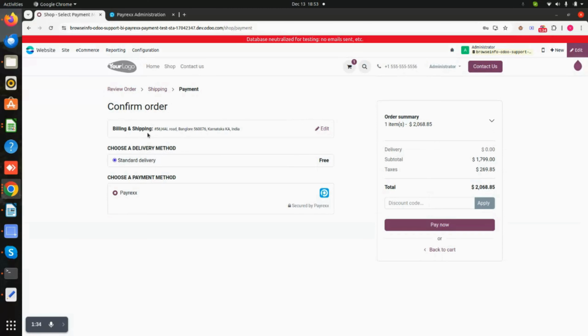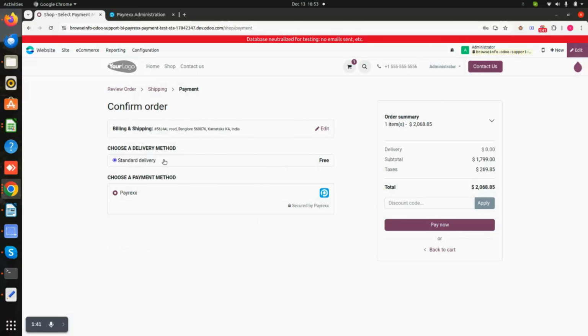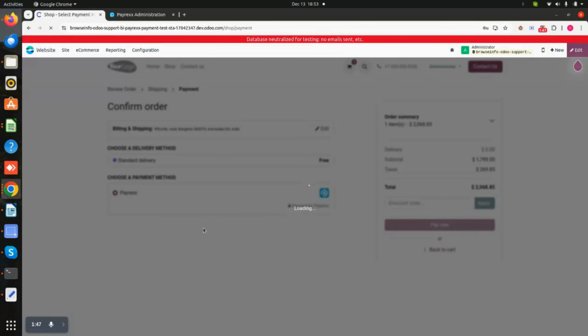And here you can see there is a billing and shipping address. If you want to edit your address, you can just edit it, otherwise you can click on confirm. So here the standard delivery and the chosen payment method will be Payrex. So here I'll click on pay now. This will get connected with Payrex, based on the credentials it gets connected.